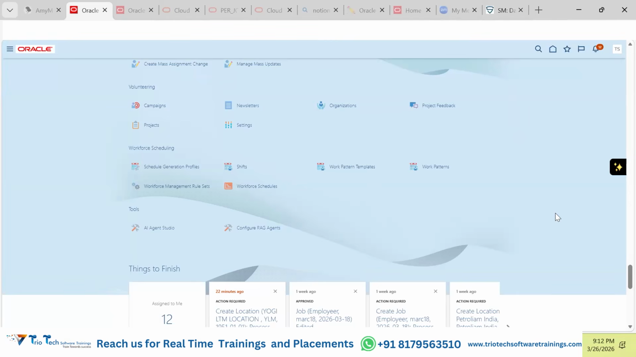That sort of facility is not available in Fusion. You cannot figure out the associated backend table of any page, any field, any section. That is not possible from the UI. Oracle has not exposed that from the Oracle Fusion screens.